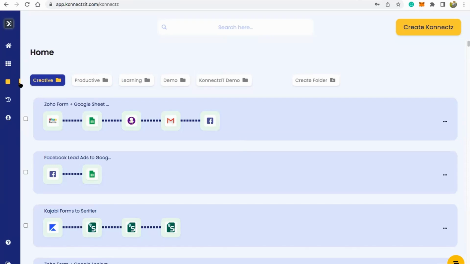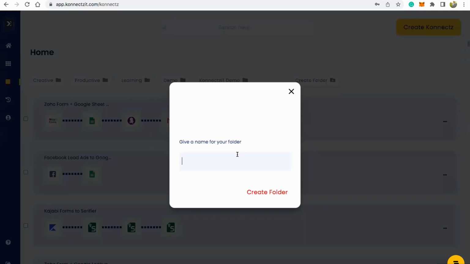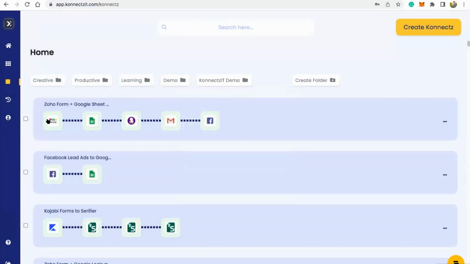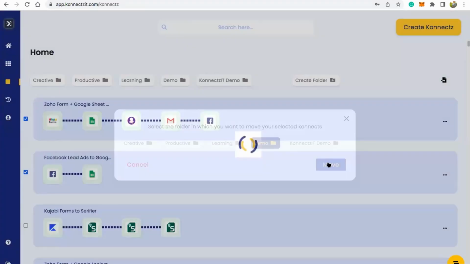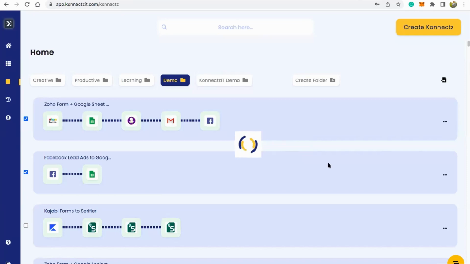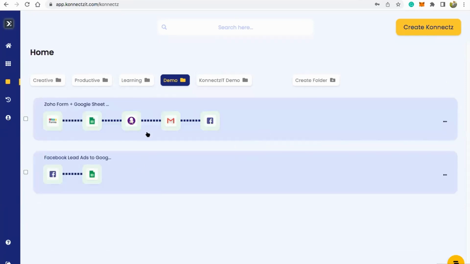So now let's jump on to the next tab, that is Konnectz. So we are in the Konnectz tab. We have these folders, where you can create a new folder. Those who like to keep their workflows organized can use this folder feature, where you select the use cases which we created and move them to the respective folders. Else, you will be able to see all your connects in the home folder. You can move from one folder to other folders as well, and you can even delete or edit the folder.